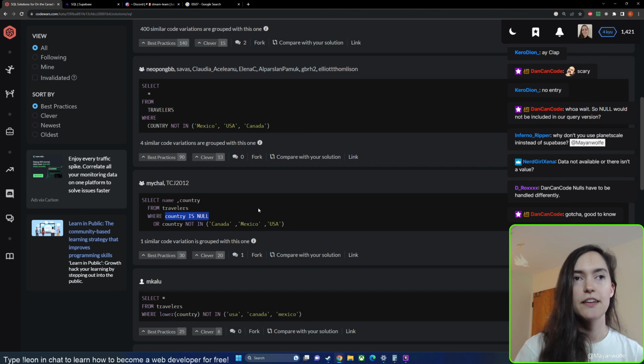Inferno says, why don't you use Planet Scale instead of Supabase? I've used Supabase before, and I just wanted to build a quick database for these Code Wars problems. I didn't think about it very hard. No particular reason.